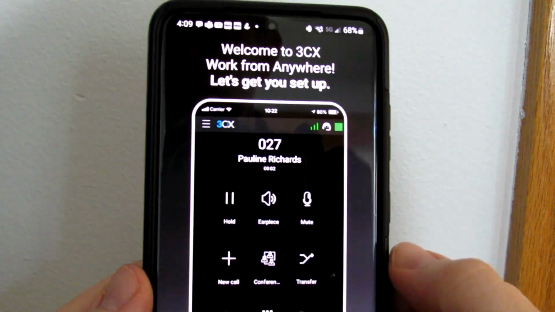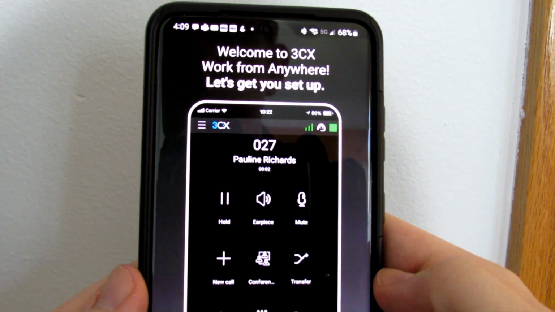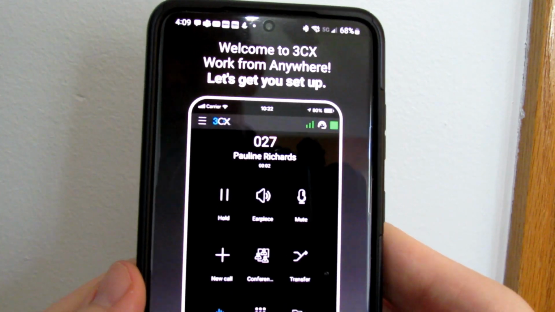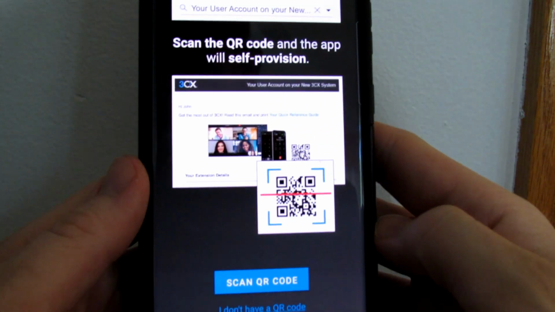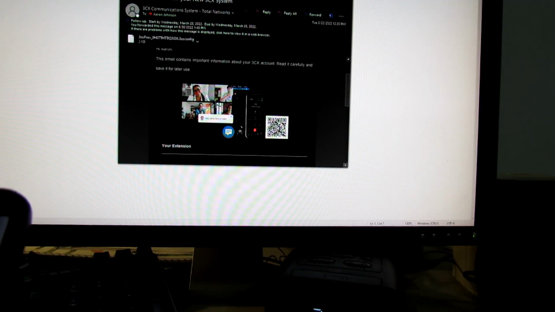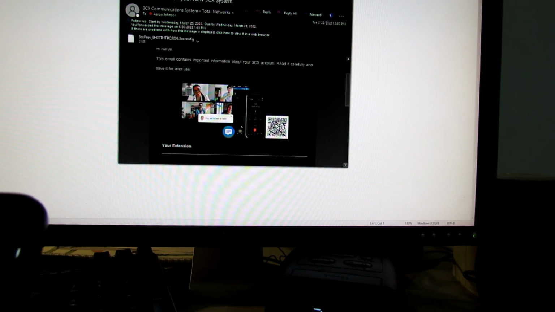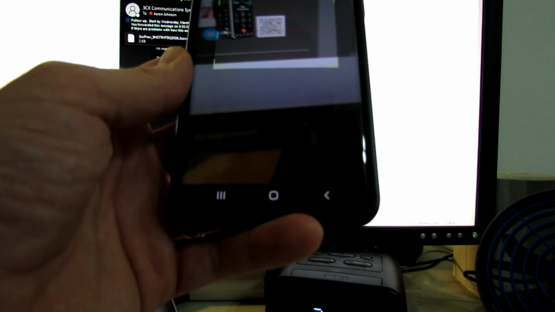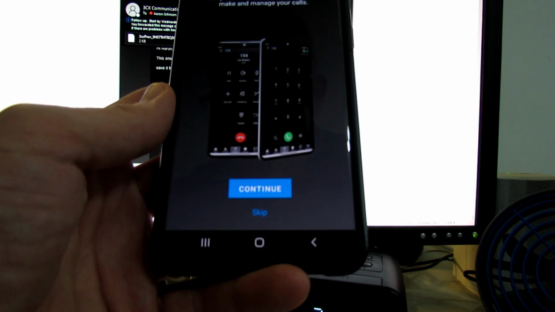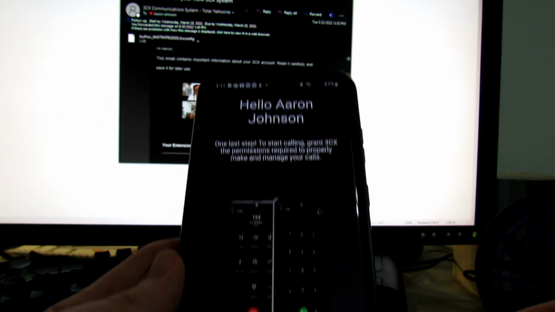Accept the agreement. On the next screen, tap the arrow at the bottom to continue. You will be prompted to scan your QR code. This QR code is in your welcome email, so open it on your PC. Scan the QR code. If successful, you will see a welcome screen and a button to continue.